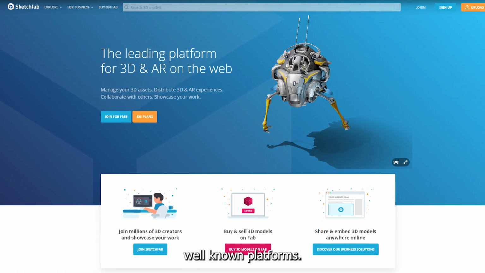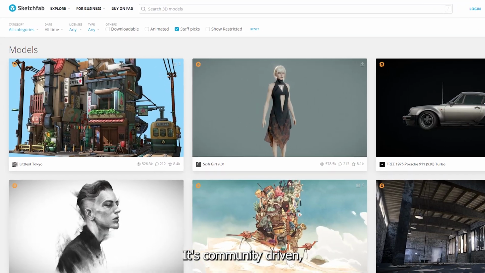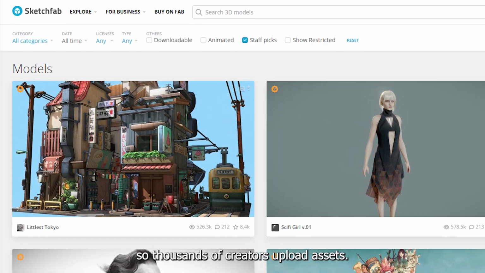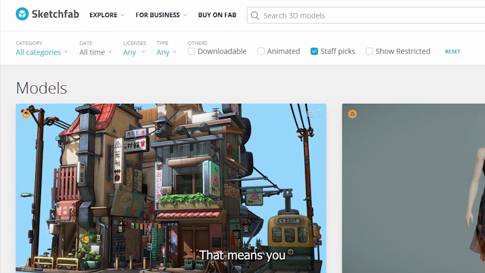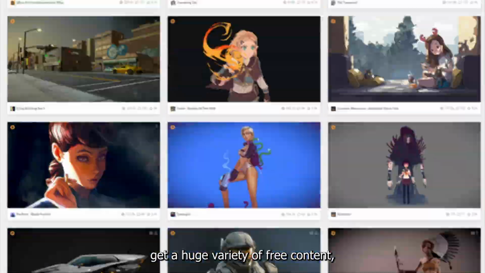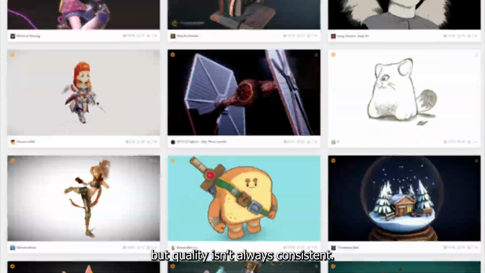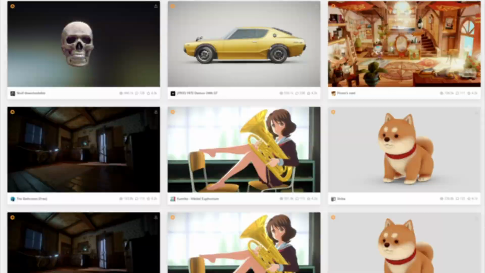Sketchfab is one of the most well-known platforms. It's community-driven, so thousands of creators upload assets. That means you get a huge variety of free content, but quality isn't always consistent.